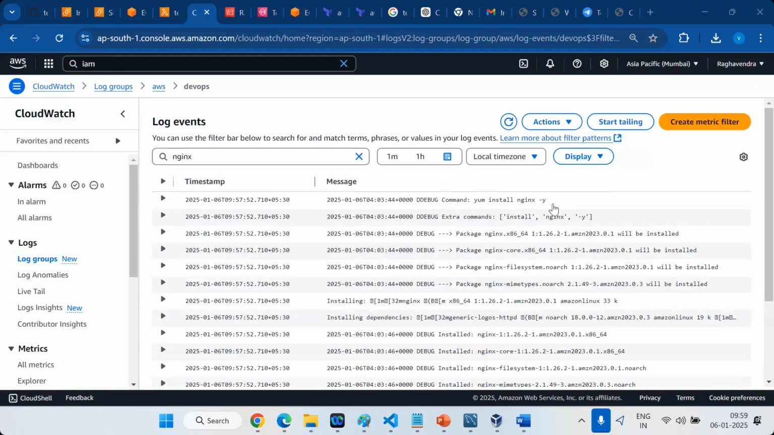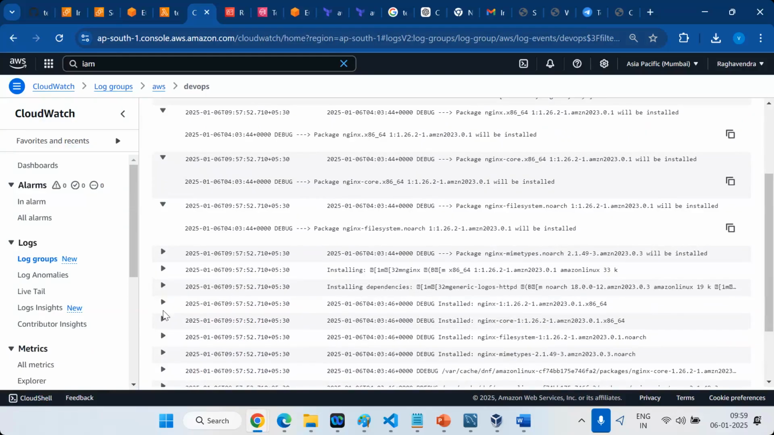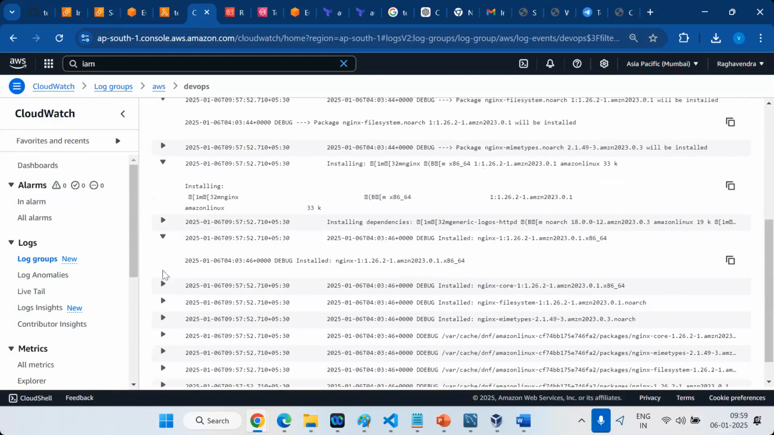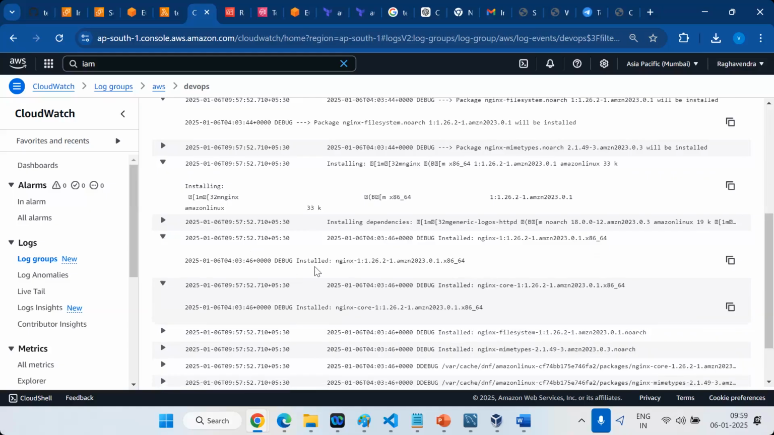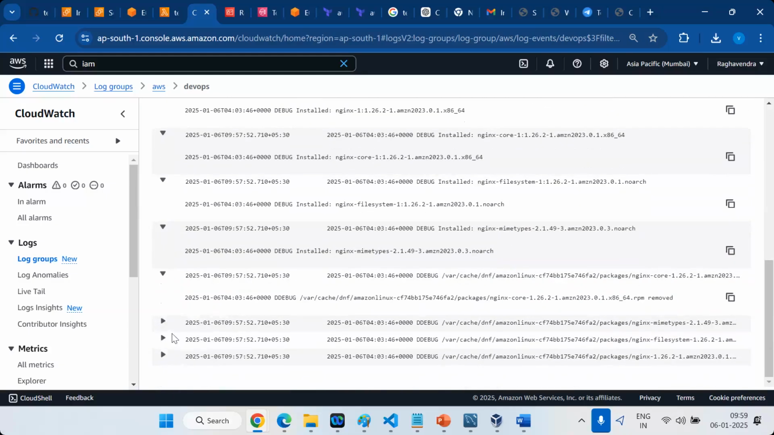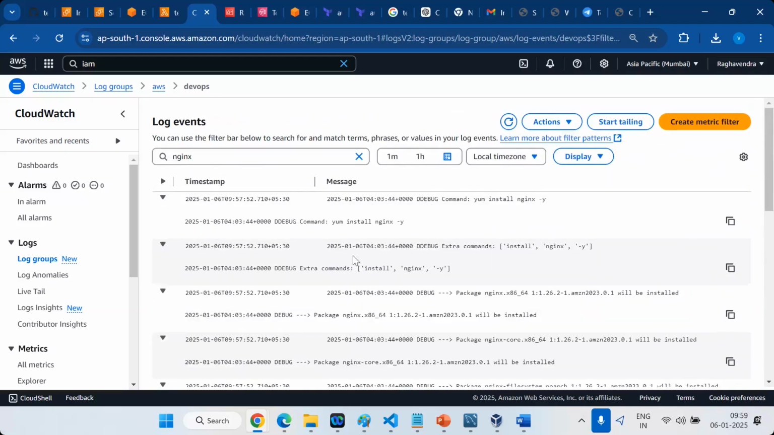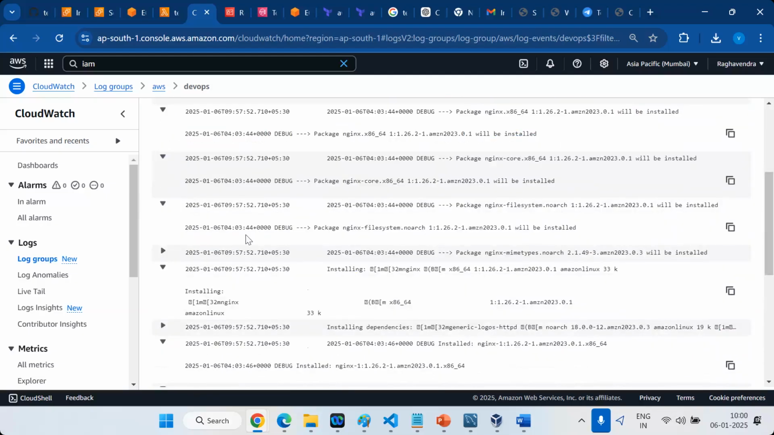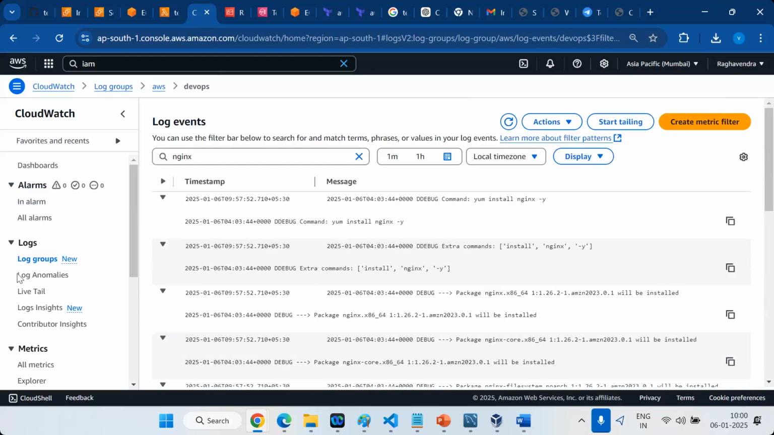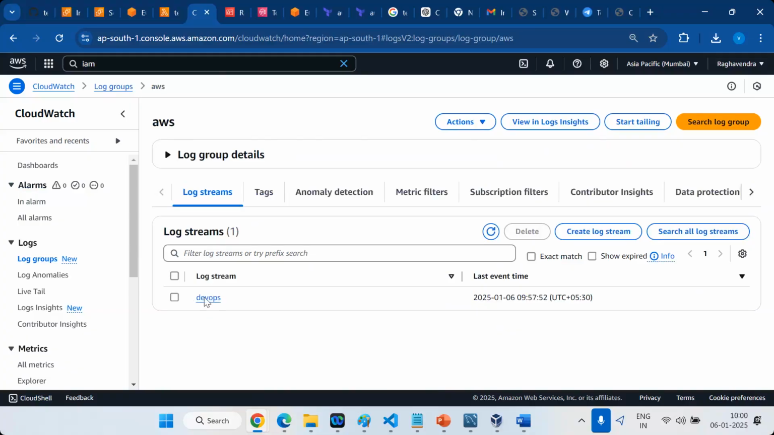I have already installed Nginx, right? I'm able to see it here. These are all the things. These are all the logs, installation logs. So like that we can check the logs. But the same logs I'm able to see inside the EC2 also. But this is a dashboard, so here we can easily understand them by going to the CloudWatch logs. Here you can easily understand like this.